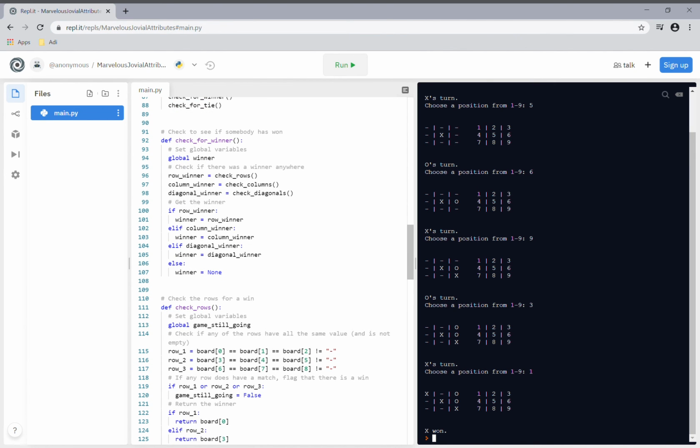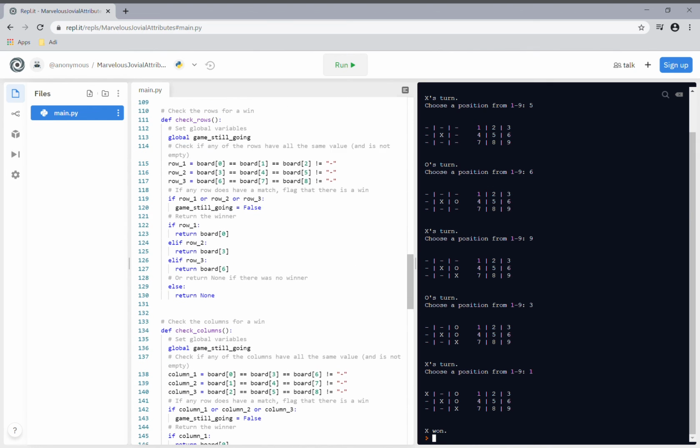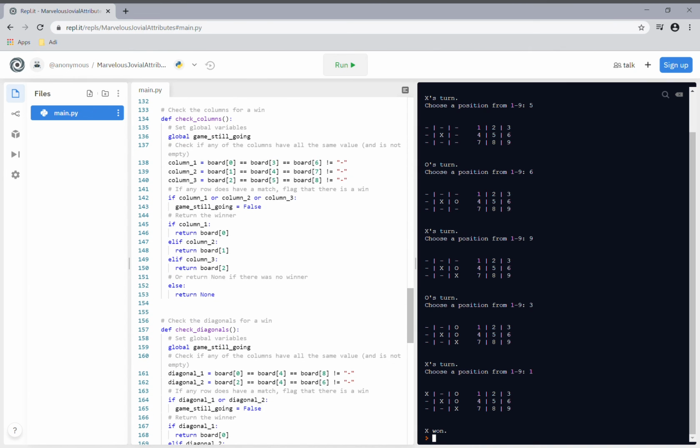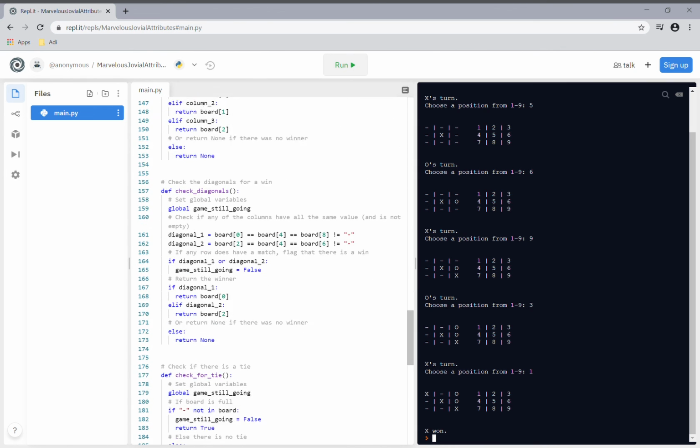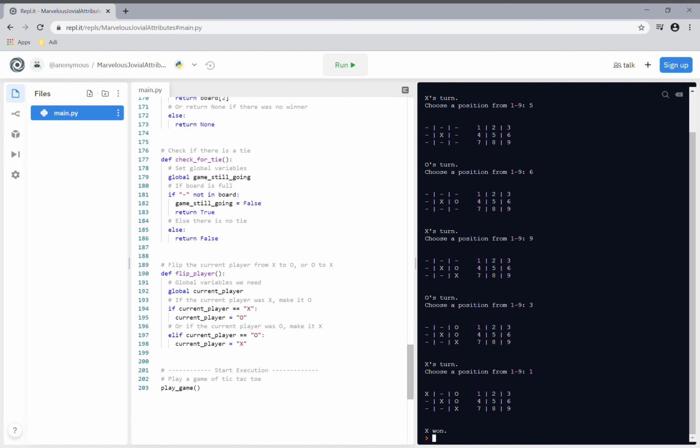So this checks to see if someone has won, and that can be done in 3 ways. It checks the rows for a win. It checks the columns for a win, and it checks the diagonals for a win. So those are the 3 ways that wins can occur. There can also be a tie, which is why the computer also checks for ties. So it also flips the turn. So after X's turn, it's now O's turn. It's not X's turn again.